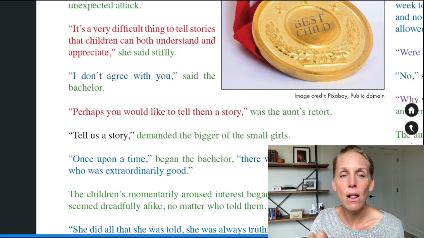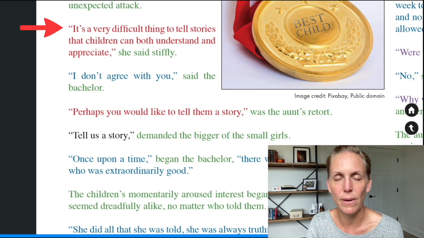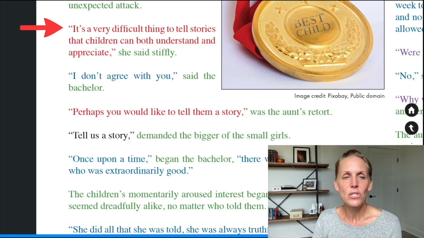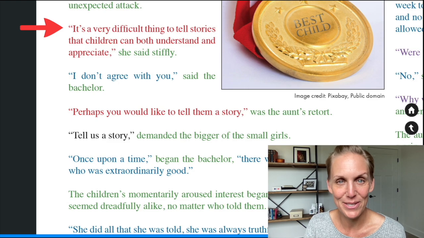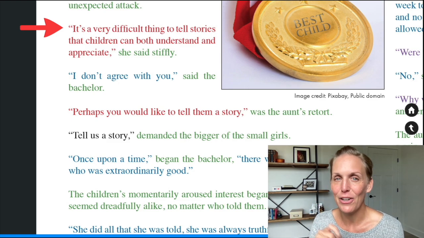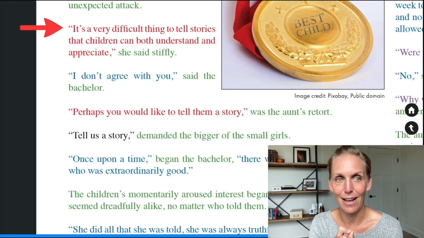Every time you see the color change, that's a different speaker. And so if we start here, I know we're right in the middle of the story, and you can go back and read the whole story if you want, but I just want you to see it and kind of hear how it sounds. So at this point, the aunt is frustrated. The kids, they just ask a million questions. They're the why kind of kids. And the bachelor is giving her stink eye because she's not doing a good job entertaining and keeping the kids in line.